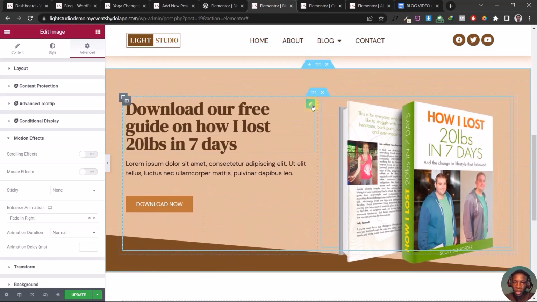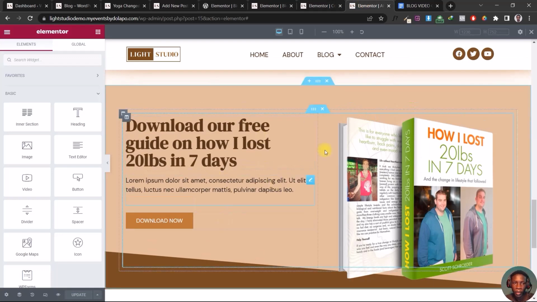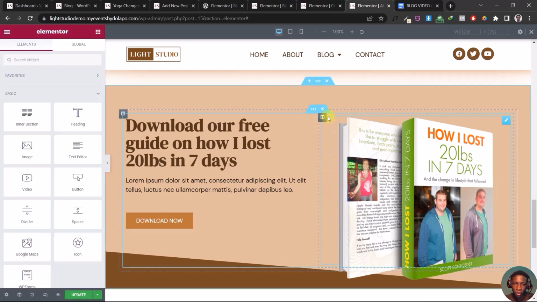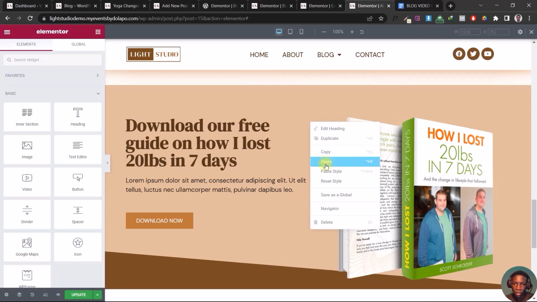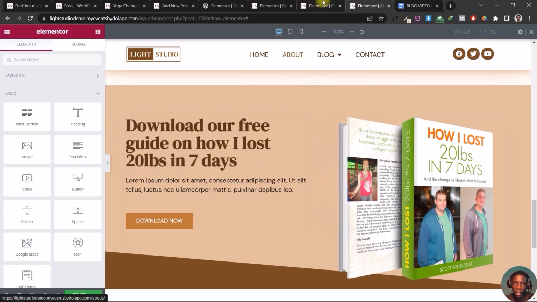You can copy this now. Copy. So this is your about page now. When you come to this page, you just paste it. So what's going to happen? Let's see. So you see, it adds that effect there when you paste the style.